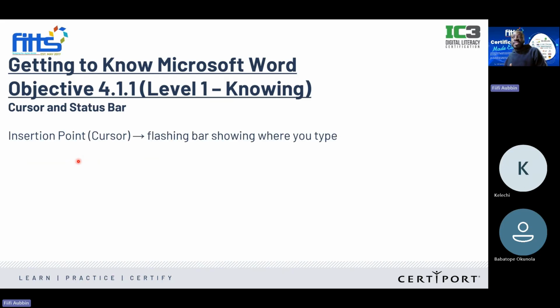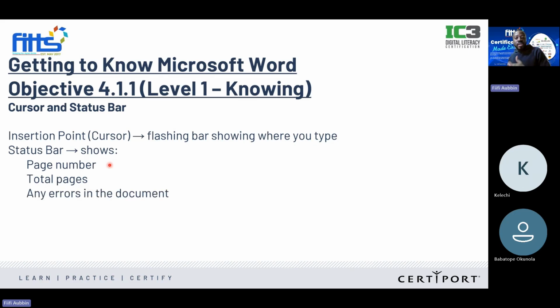So we have the cursor and the status bar. So the insertion point, it's more like something blinking. Okay, then your cursor will just be the I beam depending on where your mouse pointer is. So the status bar will show the page number, the total number of pages, and if there are any errors in the document that need to be corrected.